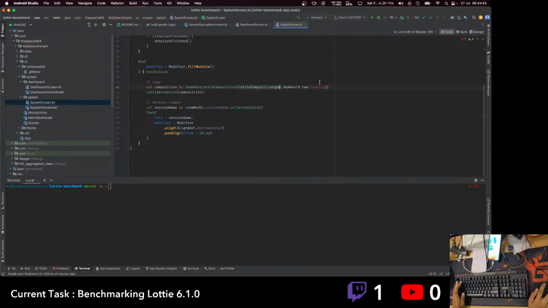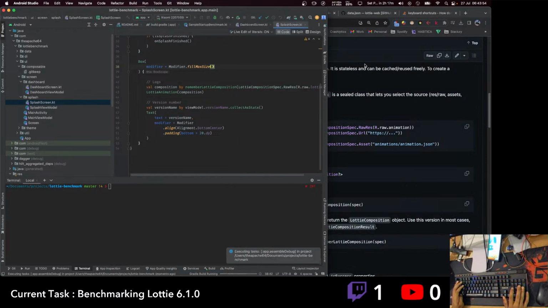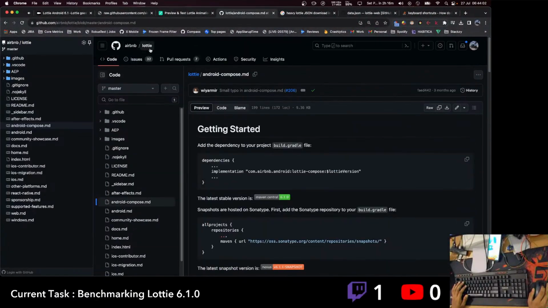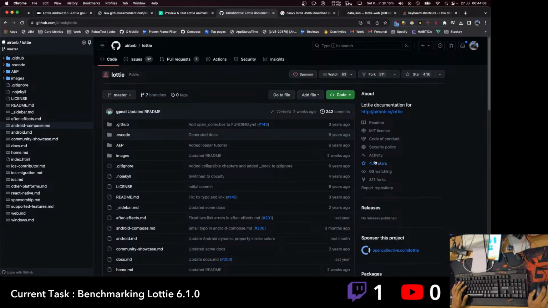Okay, now R dot, I think we need to give the Lottie logo here. And let's run the app first before doing the benchmarking. So we are going to benchmark 610 and the previous version. What was the previous version? I think the previous version was, what are the tags? Oh, 0 tags. How do I know the versions? How do you get the previous version? Should I go to the tags? No tags.